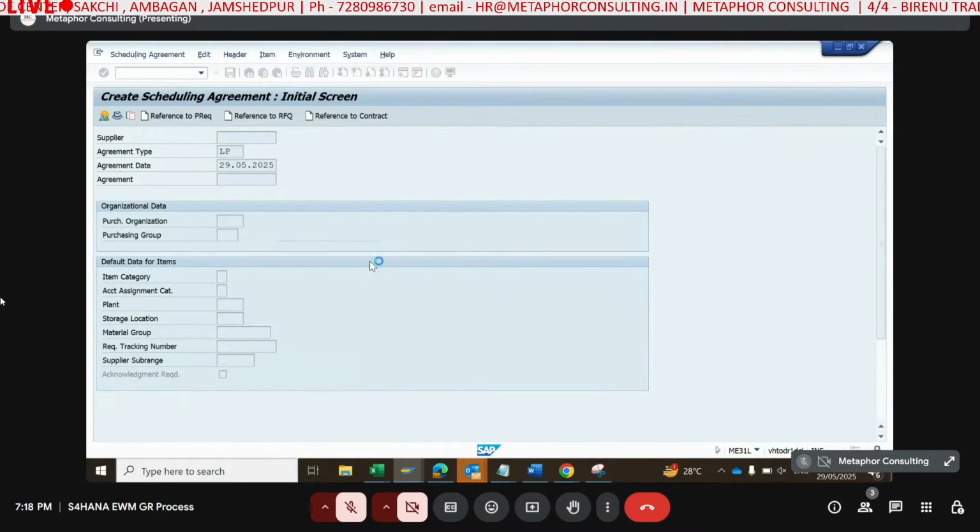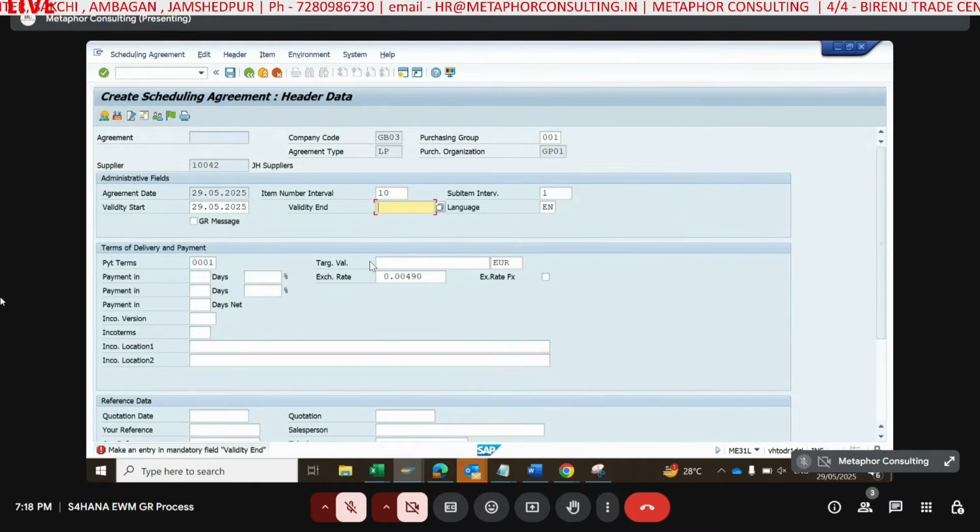If anyone is interested to learn how to create a scheduling agreement by using a manual process, without copying this particular scheduling agreement, let's suppose in your organization you are going to create a scheduling agreement for the first time and there is no scheduling agreement existing in your system, then how would you go about it? If anyone is interested, do comment in the comment box. Definitely we can create that video as well.